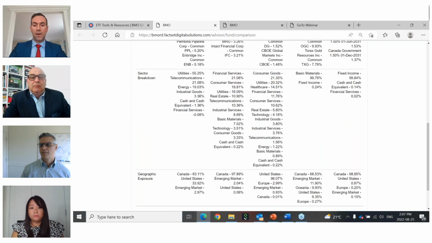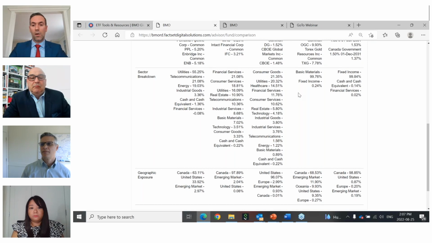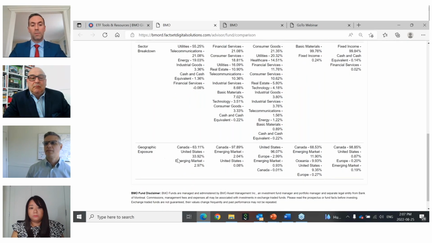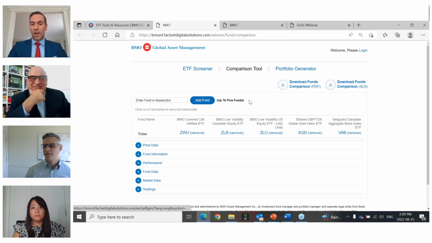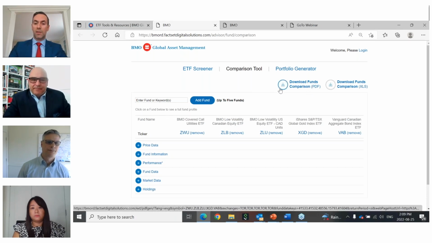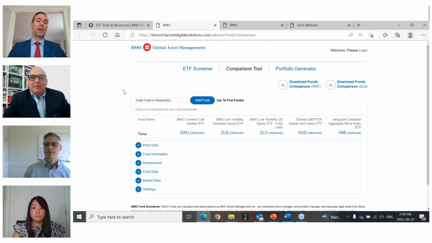The sector breakdown, you can compare and contrast all the ETFs that you've provided, and you could see the geographic exposure as well. So if you really wanted to complement one ETF to another, it's a good layout and good breakdown. Overall, it's a great tool to use if you want to compare and contrast 5 different ETFs. And of course, all of this information can be viewed on a PDF document if you choose to download it, and save it for later, and you can come back and compare and contrast.